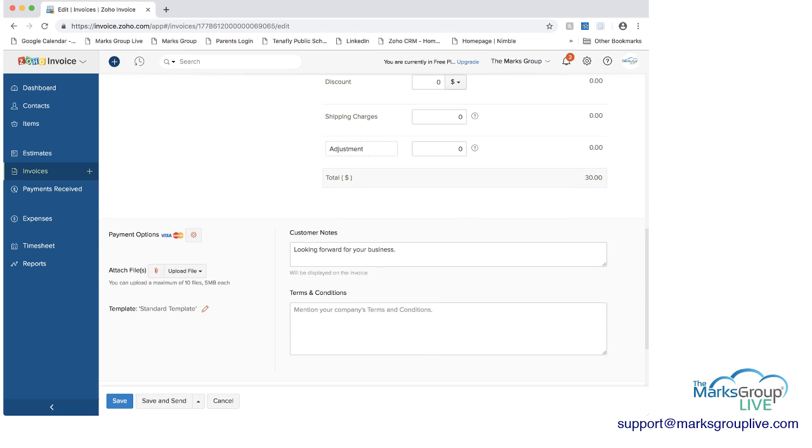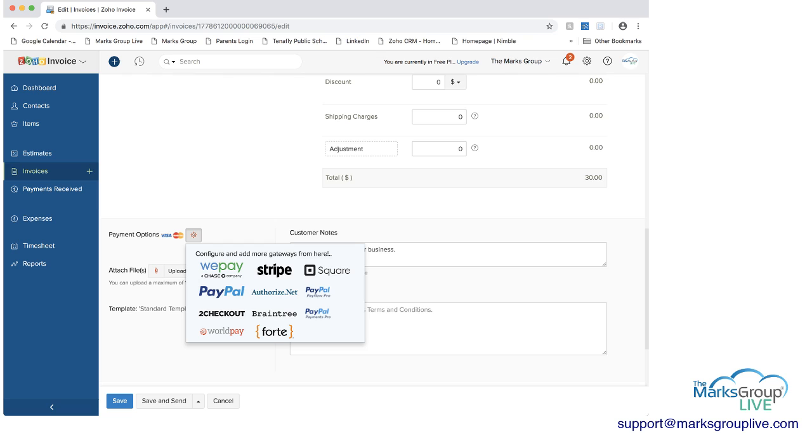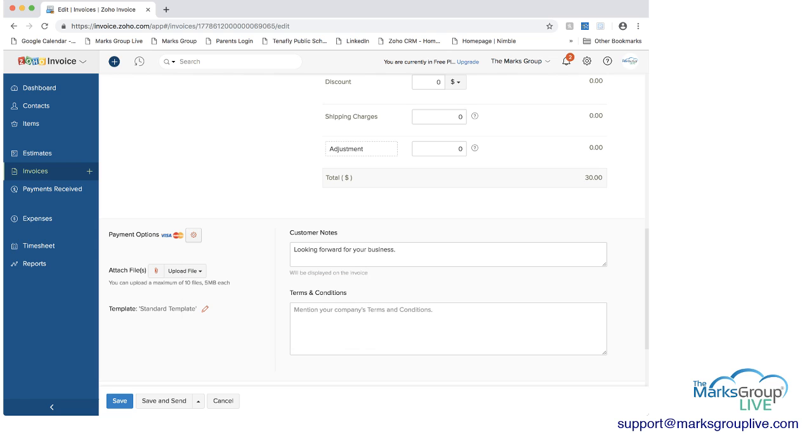And then you have payment options. If you click on this gear, you can see that we can add gateways for the customer to make direct payments rather than worry about them sending in checks. You can update the customer notes, and you can add in terms and conditions. You can upload any file you want.